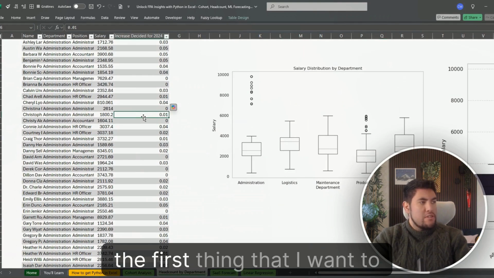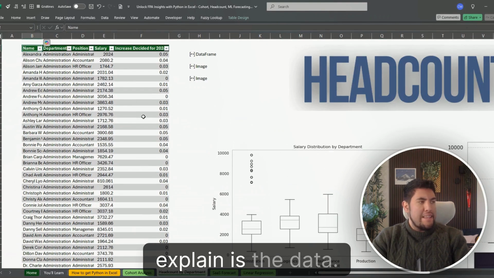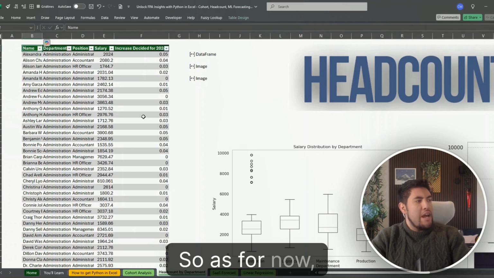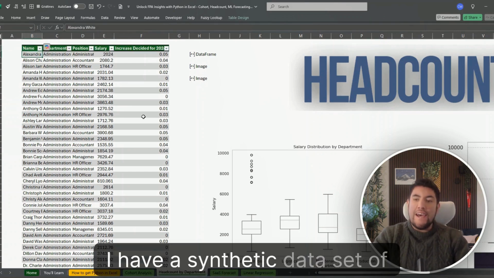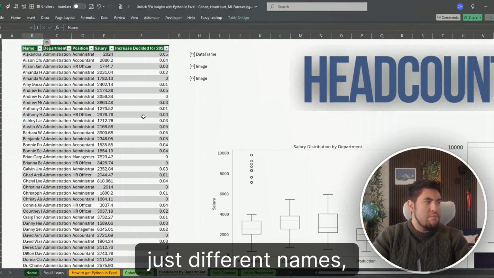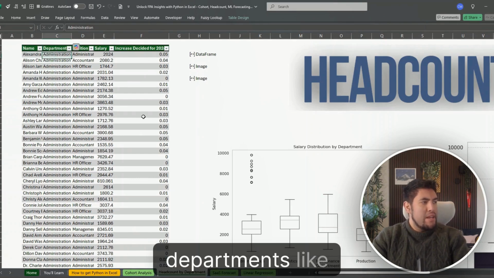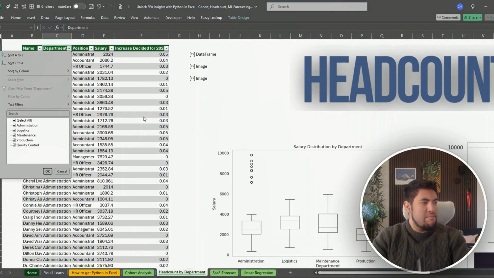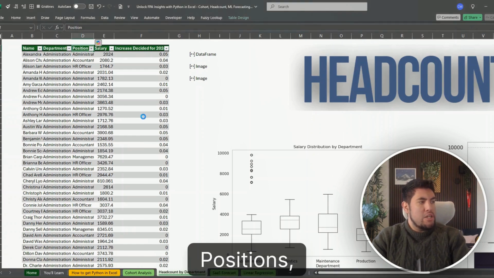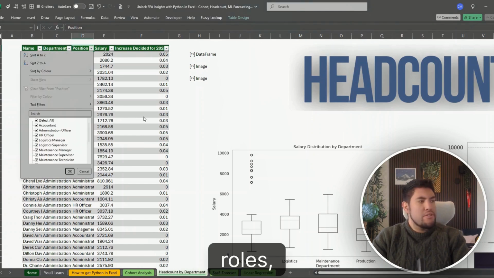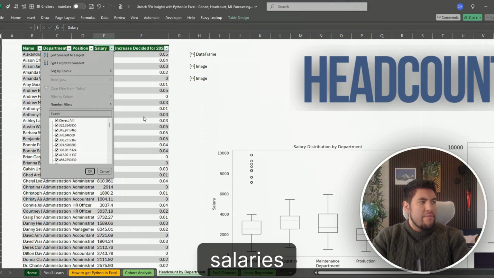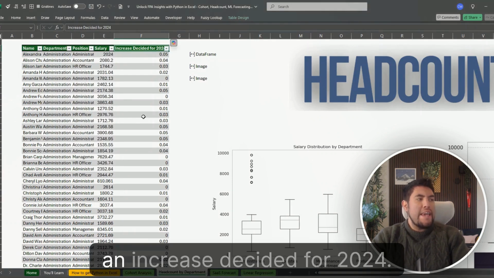Again, the first thing that I want to explain is the data. So as for now, I have a synthetic data set of just different names, departments, like administration, logistics, maintenance, etc., positions or roles, salaries, and an increase decided for 2024.